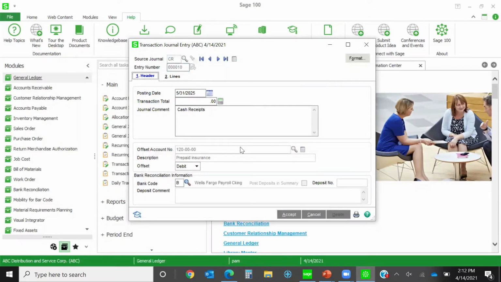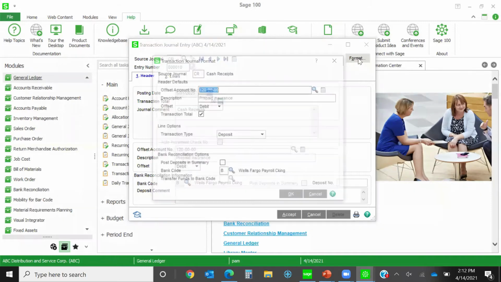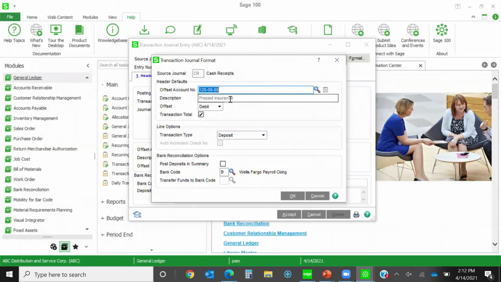Bear with me. When you're setting one up from scratch, what I was attempting to show you, which worked earlier today, when you set up a new source journal in this transaction journal entry, all of this offset information, the bank code, whether the offset is a debit or credit, all of that is going to be blank. And you're not going to be able to populate these fields from this screen. But if you go into the Format button, this is where that field is formatted, and you could make the changes to that.